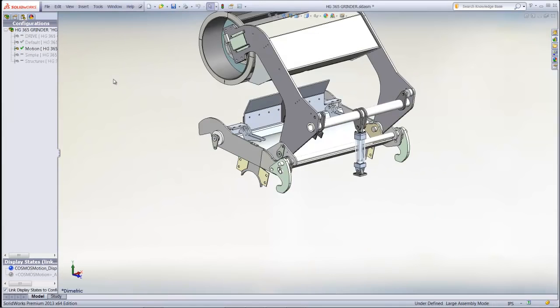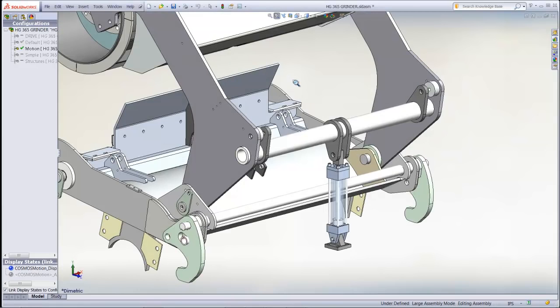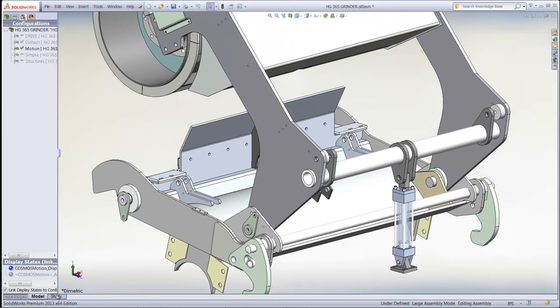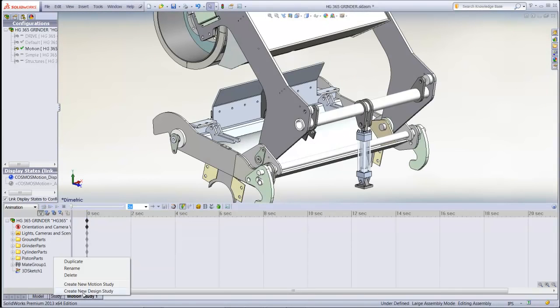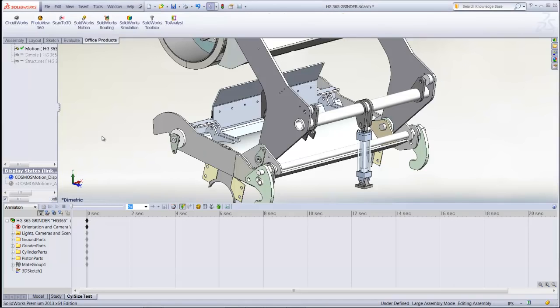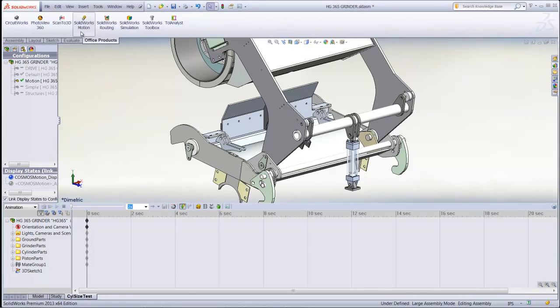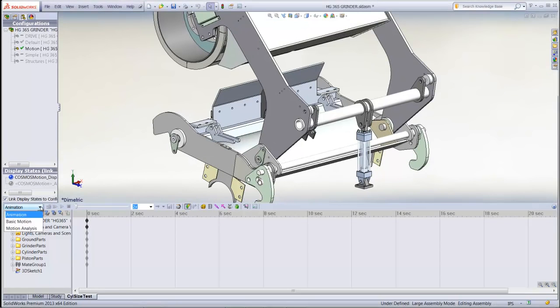With SolidWorks configurations, I can stay in my assembly and choose a version of the model appropriate for each type of analysis. There's no need to export data to a separate pre-processing tool. Building, solving, and reviewing my simulations are all done inside SolidWorks. For this model, I'm creating a motion study to analyze the cylinder forces required to drive the grinder wheel up and down. I will activate the motion plugin so that I can use the most advanced form of motion analysis.